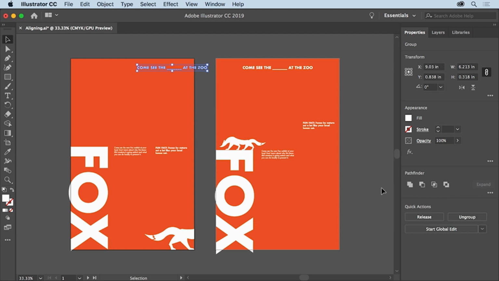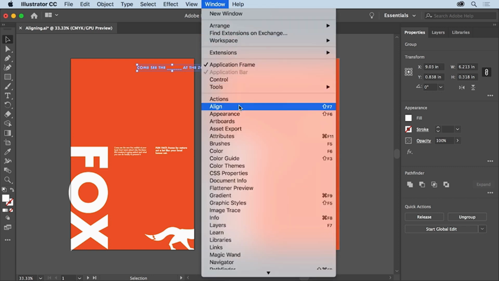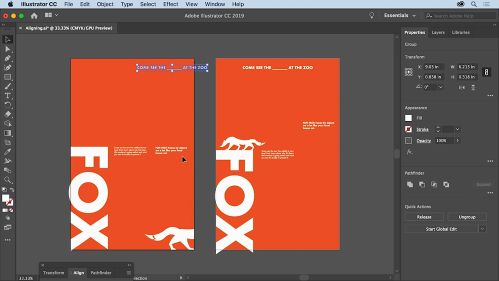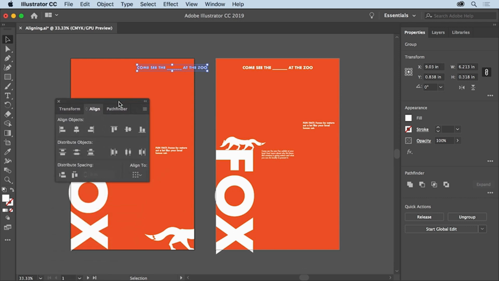To align a single object to the artboard, you'll open the Align panel. So choose Window, Align to open the Align panel. You can drag the Align panel group by the title bar at the top if you need to move it. Click the panel menu and choose Show Options to see more if you need to.